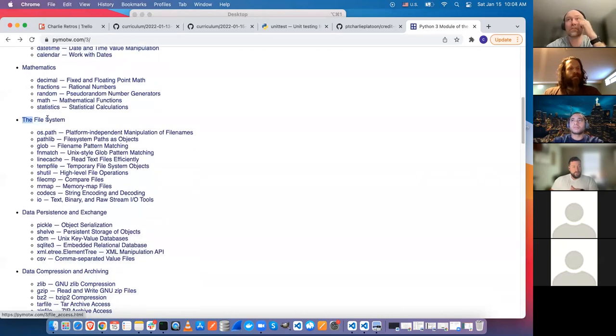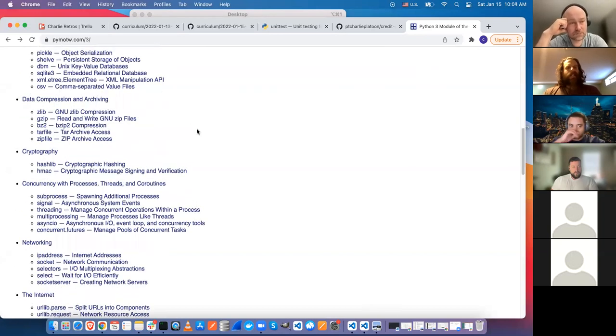There are modules that help you manipulate the file system. So we do commands like cd and pwd and touch and so on. Well, you can basically execute those commands and things like that using Python. So there are modules that allow you to provide an interface for that. And there's a whole bunch of other stuff.